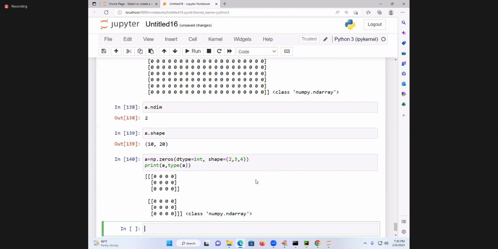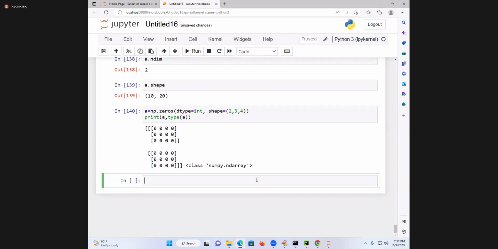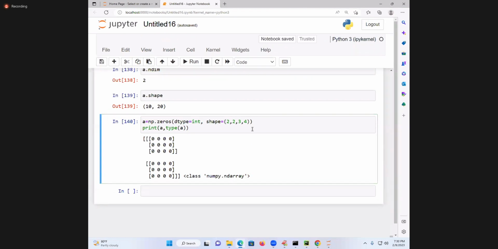What a beautiful subject. Are you following this? How many matrices? Two matrices. What is the order of each matrix? 3, 4. I will say 2, 2, 3, 4. 4 dimensions. Observe it.